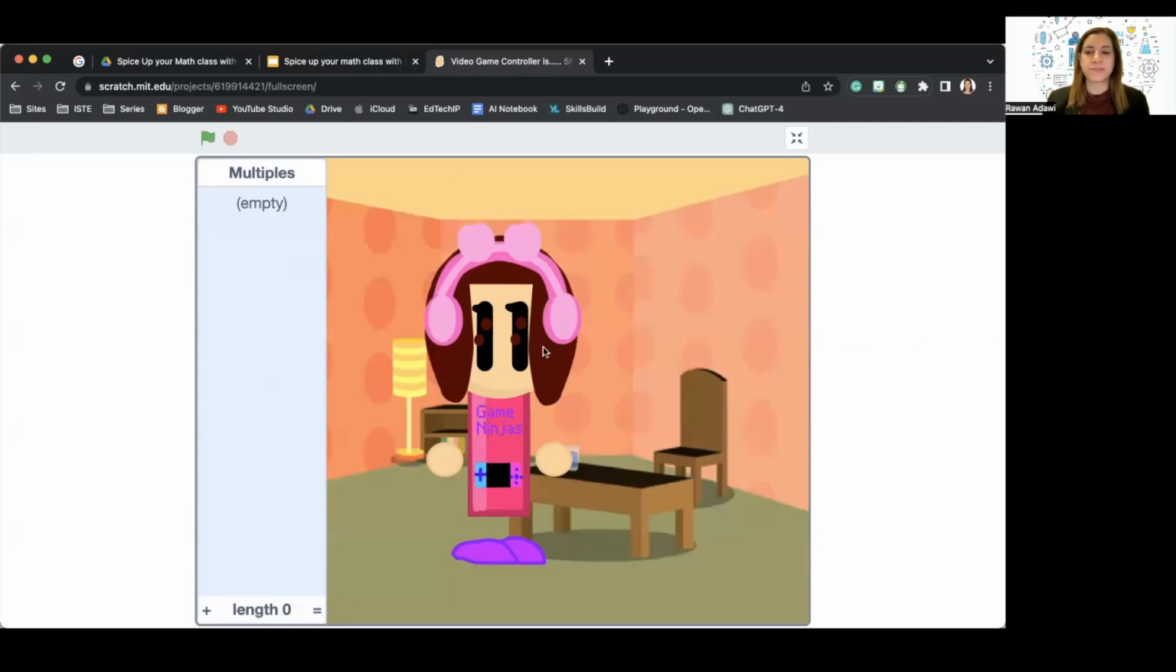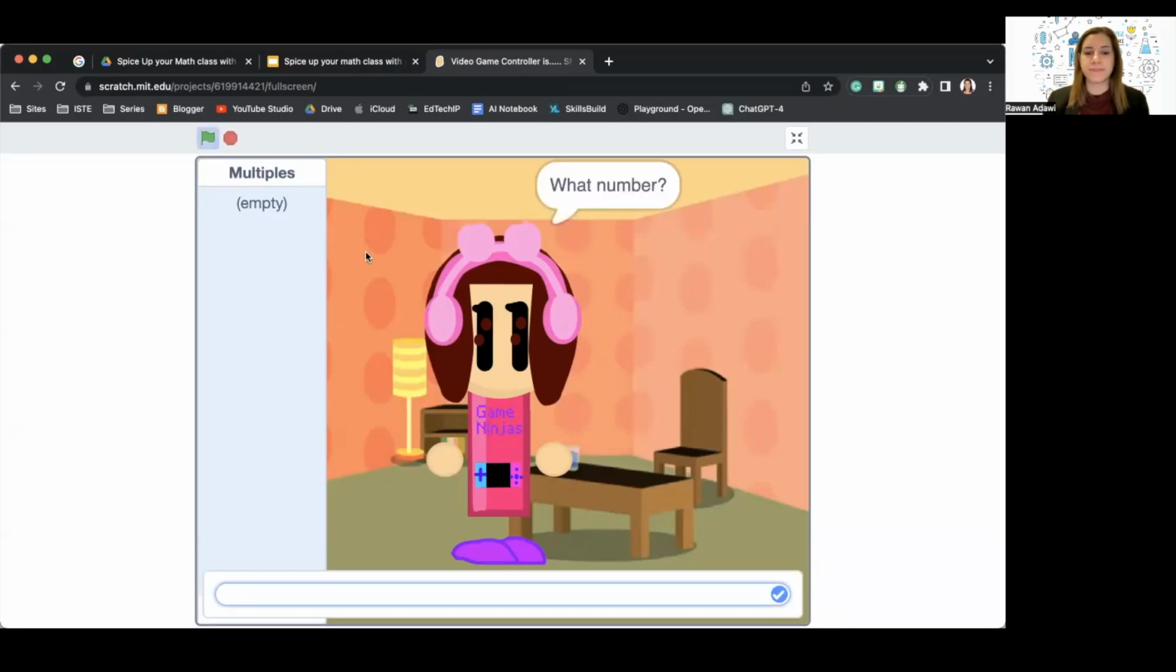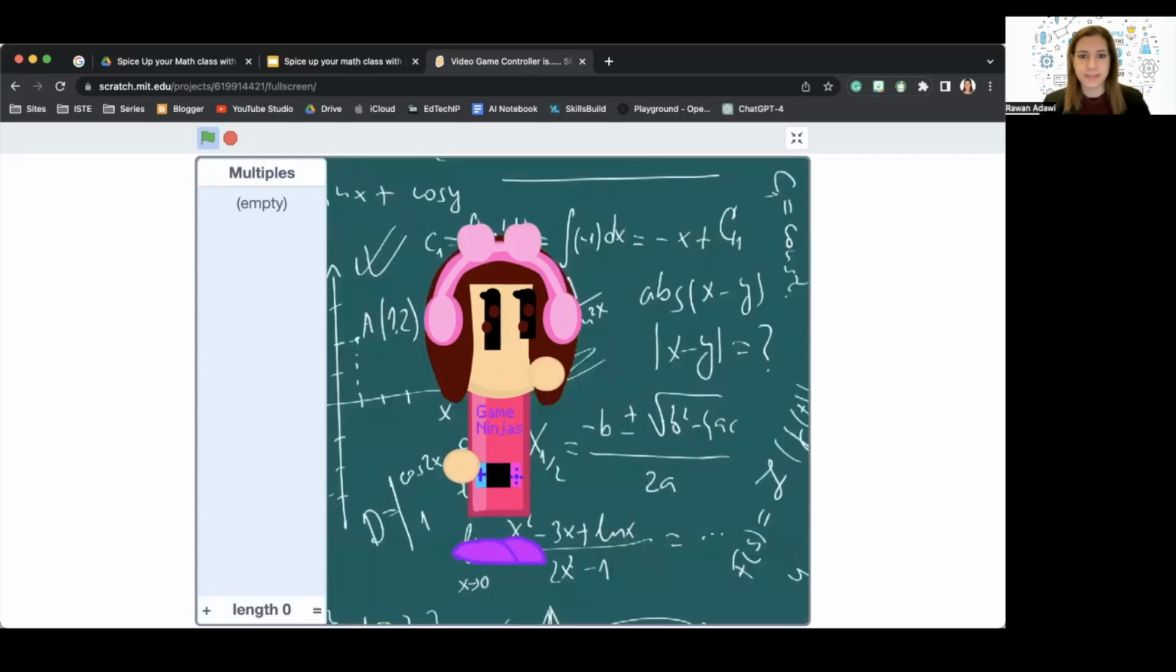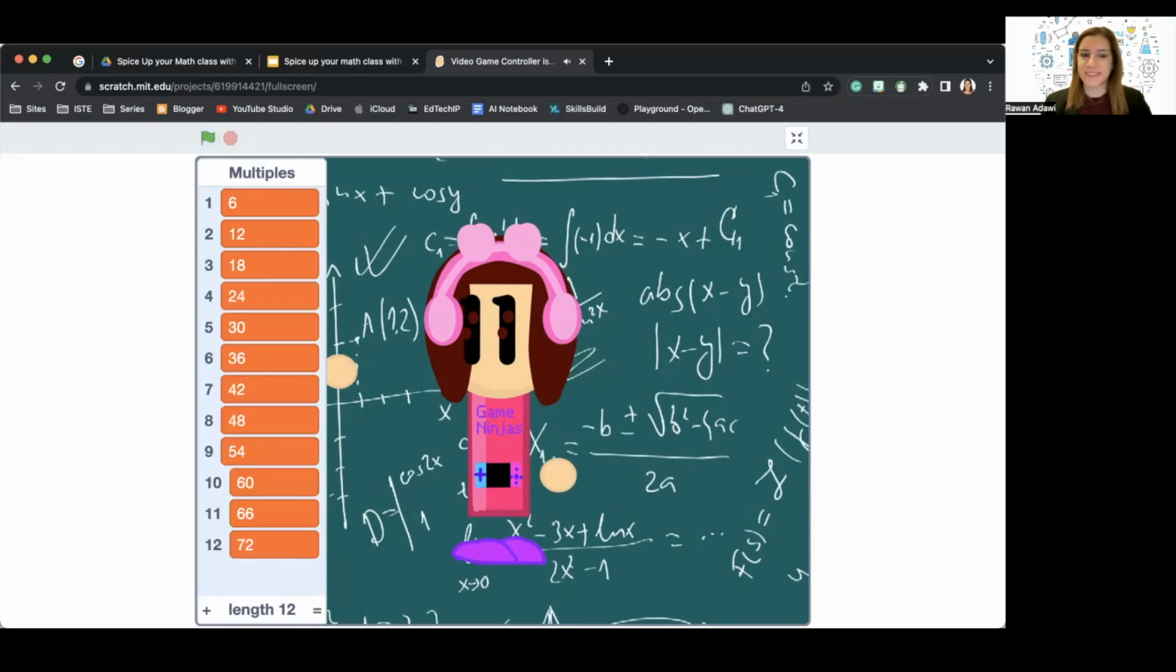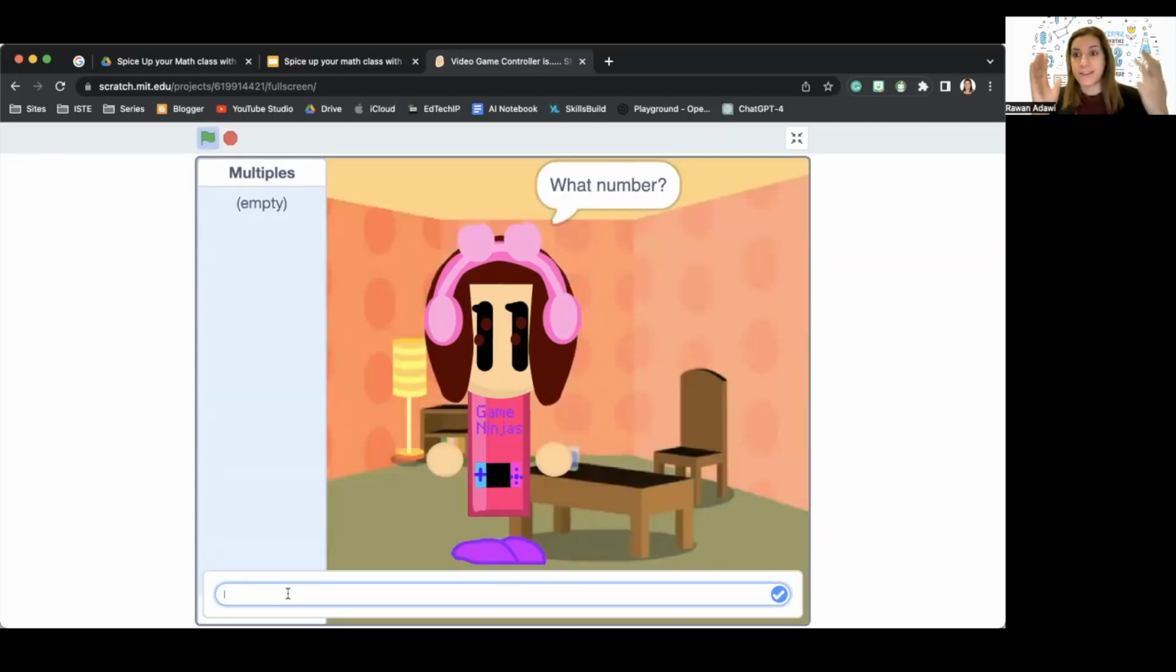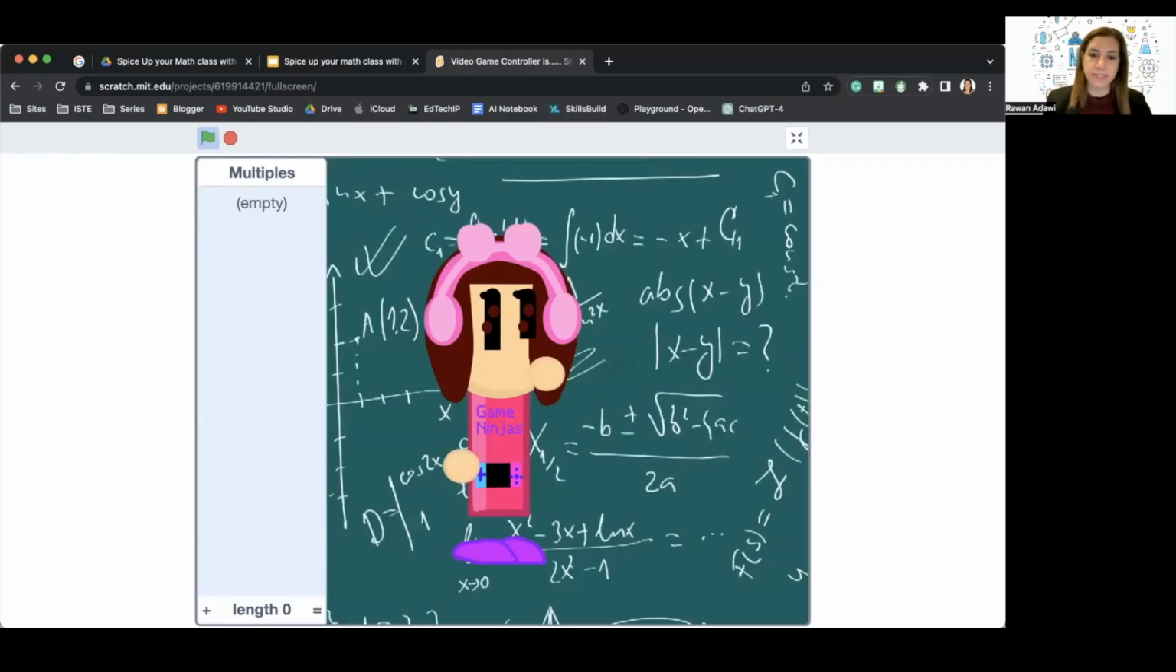So the project starts right here. I'm going to press on the green flag and she's going to ask me for the number. So what number? I'm going to say, for example, 6. The animation is purely the student work. Amazing work. And these are the multiples. If I want to play it again, I can just press here. Let me give her a high number, 987, for example. It's going to work, of course, because it's just 9.